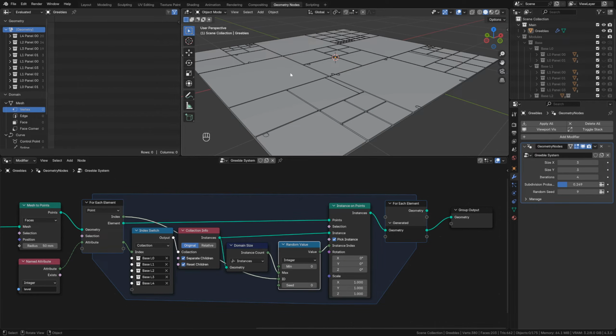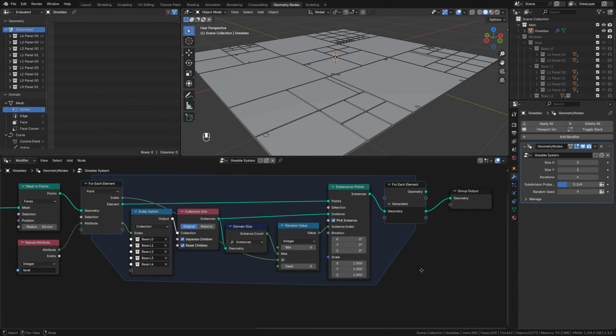So now you can see some of the large panels are completely flat. Some of them have these notches taken out. You can see also that the level 1 have different variations as well, and it seems to all be working correctly. Let's make sure our instances also have a random rotation.